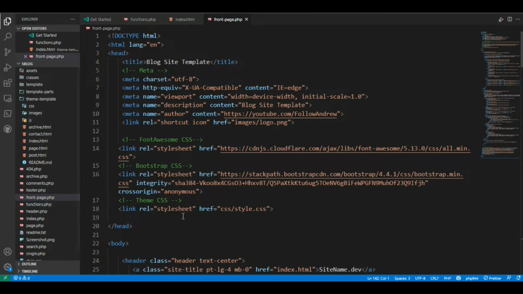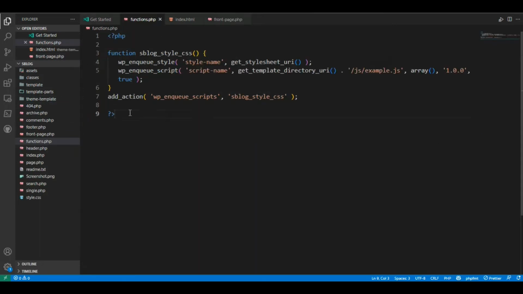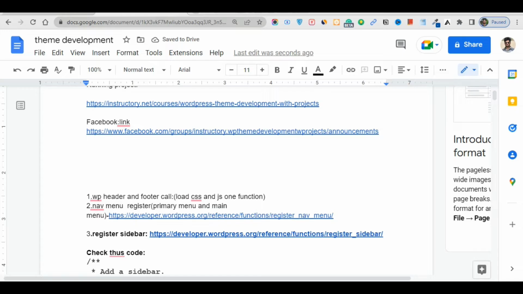Firstly I'll get this link here like that. This is the assets, then template or theme template, then css, then style.css. Okay, I have to link up this style.css. Then I'll just edit this function from this link like that.